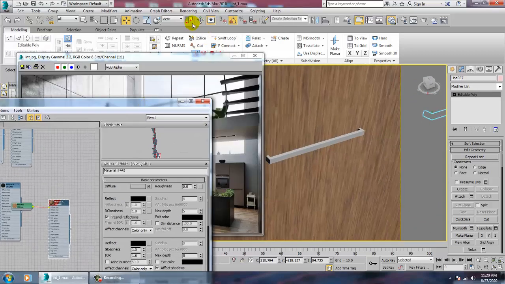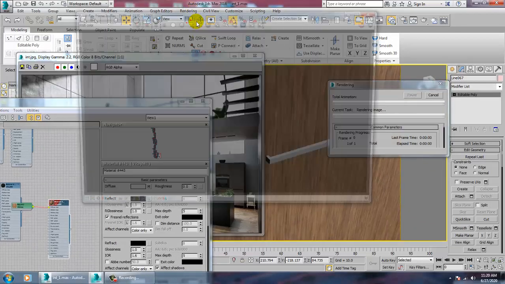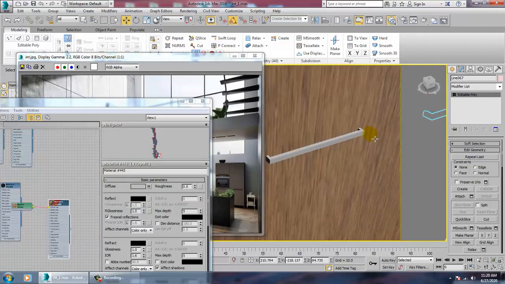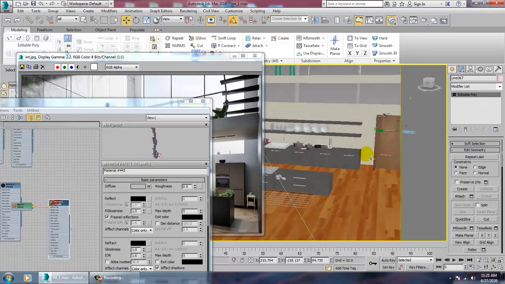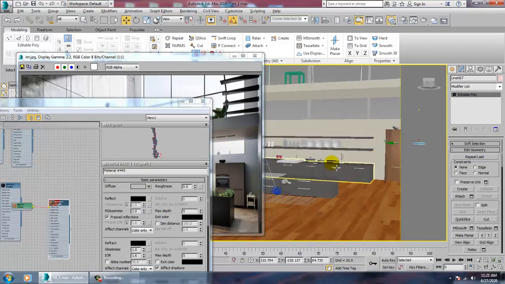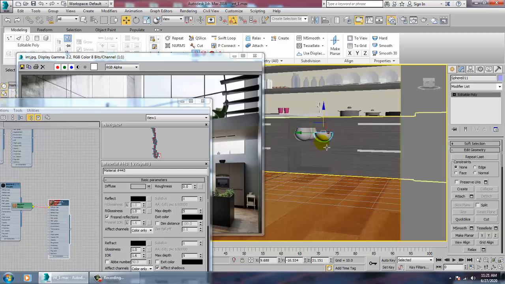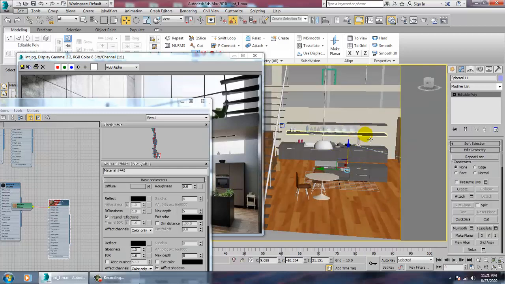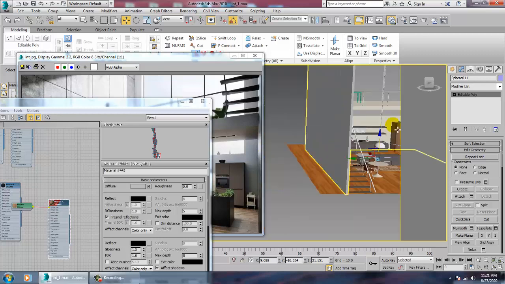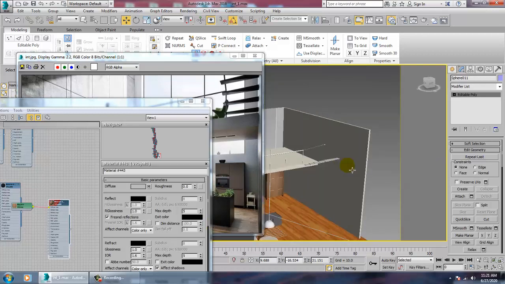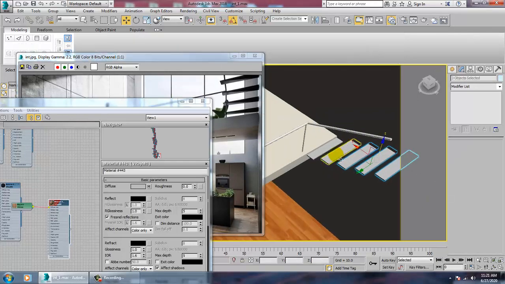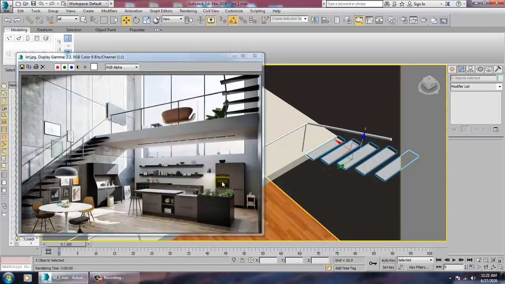So let's render and see whether we have assigned the texture, you can just check it out. For this, we need to assign one more texture. Although the stairs are not much visible over here, we'll just assign a texture on it.